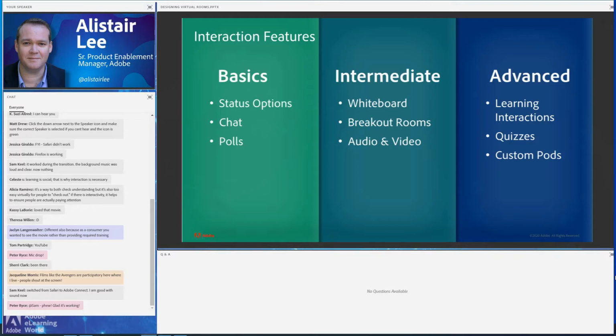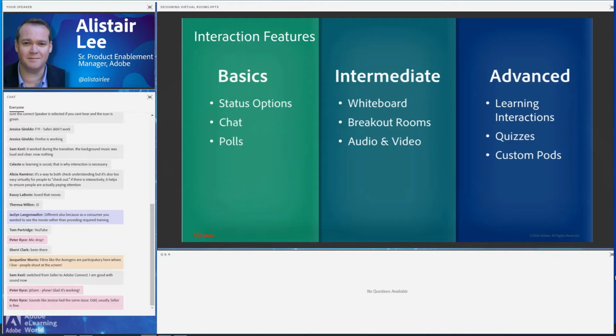Polls are another great way. A lot of people mentioned polls when we asked how do you provide interaction in a virtual classroom. Polls do take a little more preparation. We can set them up ahead of our virtual classroom sessions, but these are another way that we can really engage people and have people provide that interaction during our sessions.